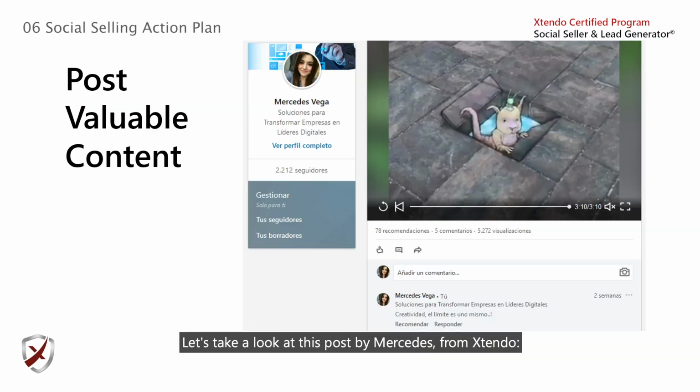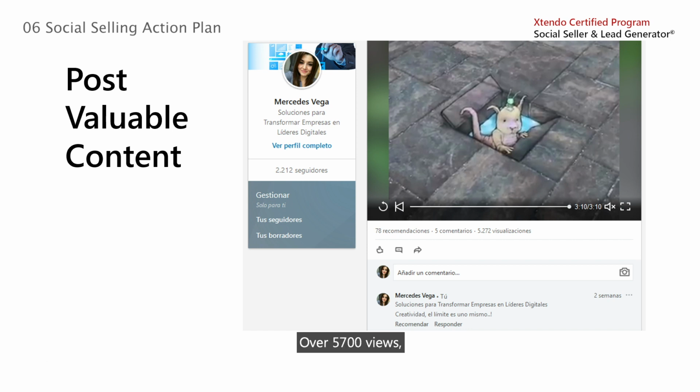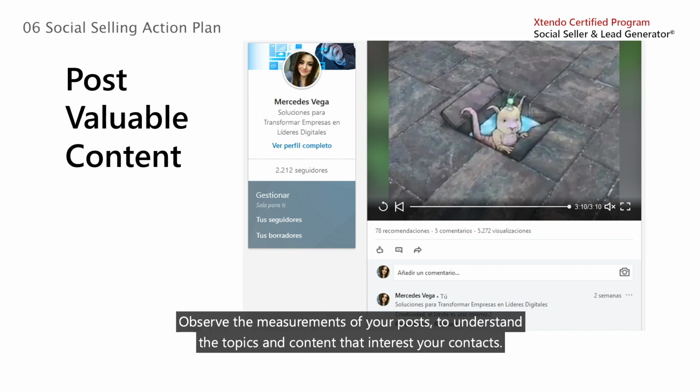Let's take a look at this post by Mercedes from Extendo. Over 5,700 views, over 80 recommendations and comments. It's a good shot, isn't it? Observe the measurements of your posts to understand the topics and content that interest your contacts.